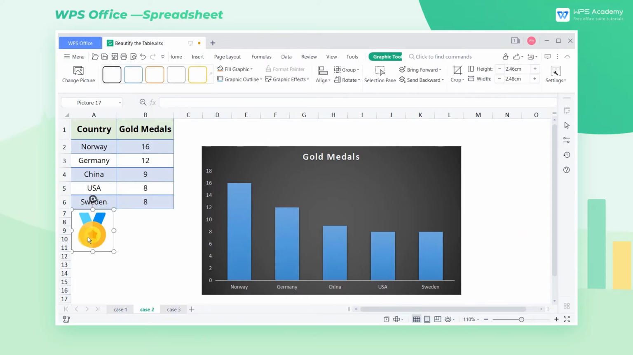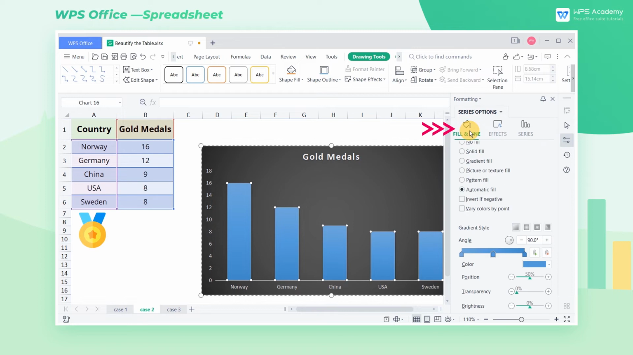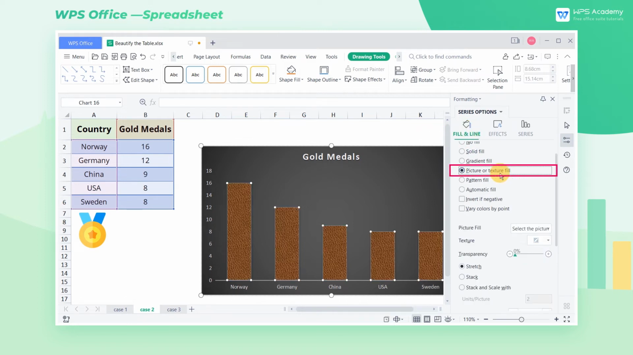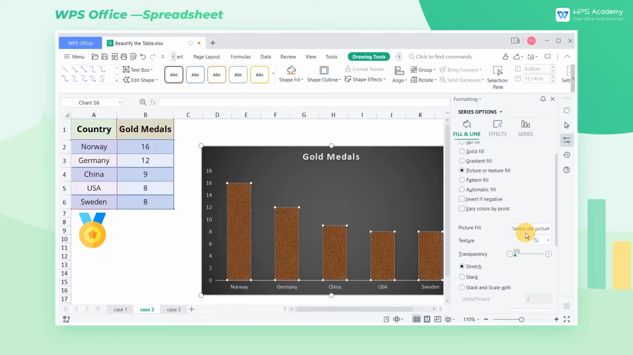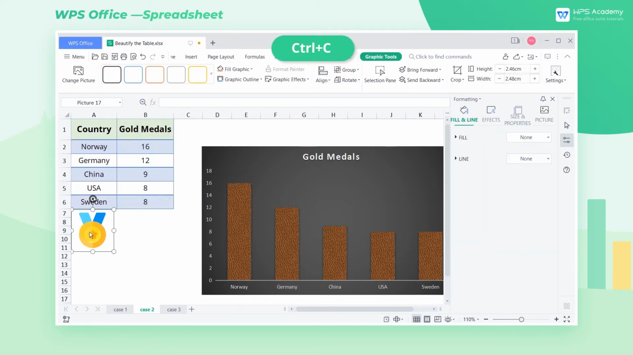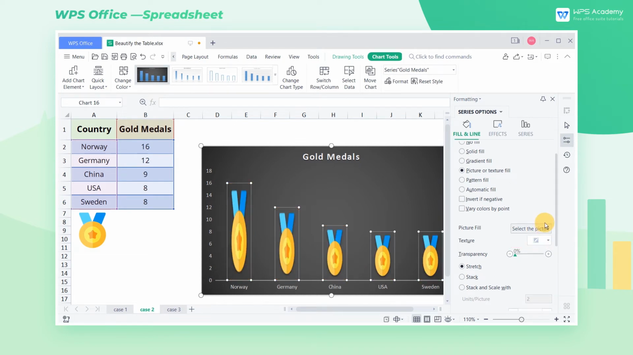How can we fill these columns with medals? We select the data series, then select Fill in Line in the setting menu on the right, click Picture or Texture Fill at Fill, and then click the drop-down menu of Picture Fill to insert your local files. Another option is to select the newly added medal icon, press Ctrl-C to copy it, and then select the chart. Return to the Picture Fill drop-down menu, and you can find an additional clipboard. Select it, and this symbol will be added to the column right away.